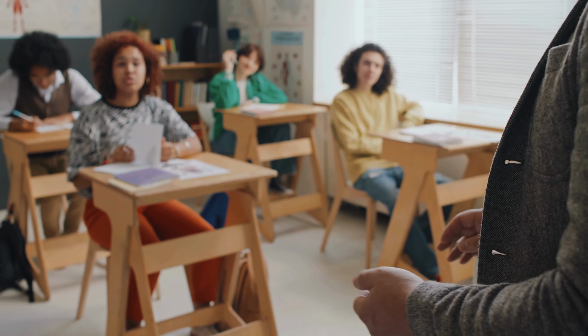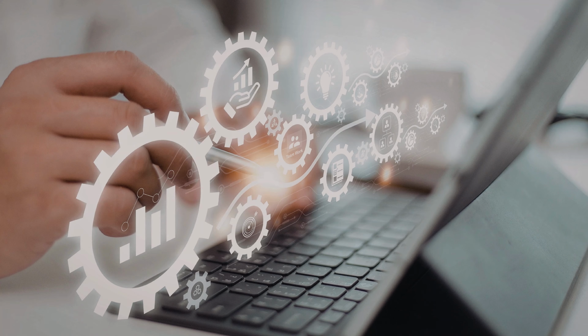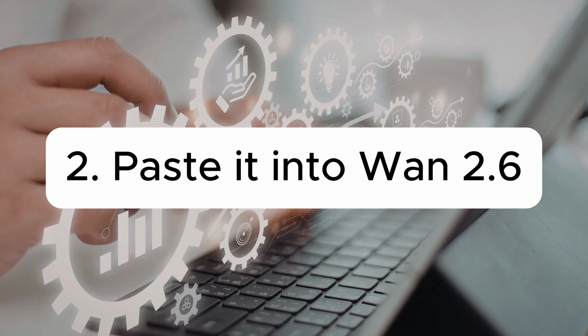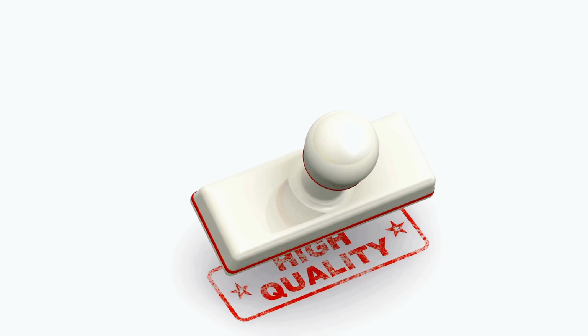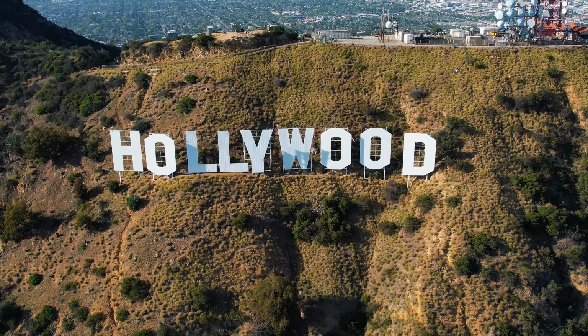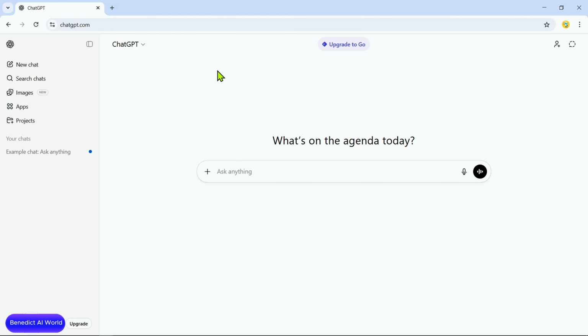Okay, let's talk workflow. I like to keep things simple so we can actually get work done. The process is 3 steps. 1. Write a prompt. 2. Paste it into Wan 2.6. 3. Hit generate. But here is the secret sauce. The quality of your video depends entirely on step 1. If you write a boring prompt, you get a boring video. And I know you're thinking, Benedict, I'm not a Hollywood script writer. Don't worry. We are going to let ChatGPT be our director. Let me show you exactly how to do this.